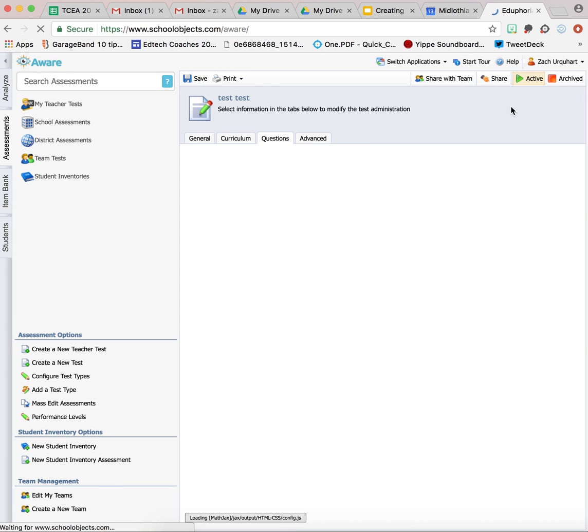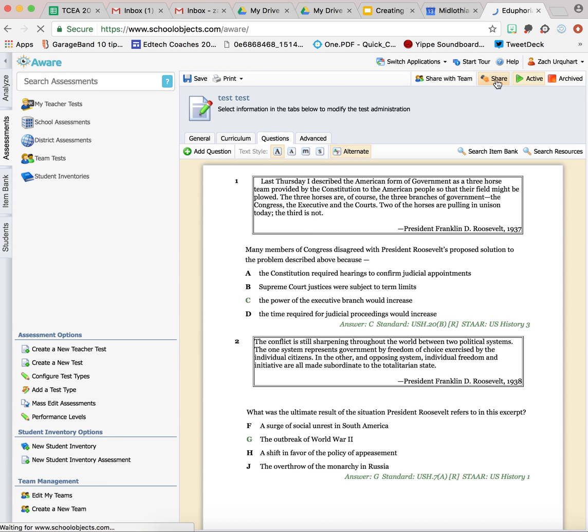I'm gonna click save. You would eventually share or share with the team if you needed to do that. And then you'd click active. Right now it's actually pending, but you would click active and it would be ready to go. And that is how you create a test.